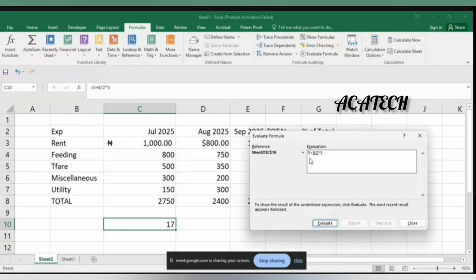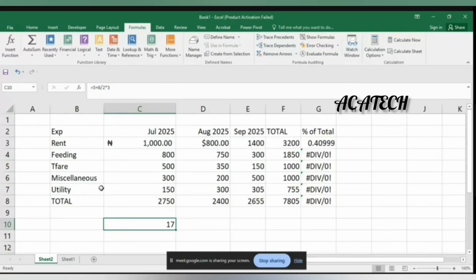So it's first dividing. 8 divided by 2, and you get 4. Then it multiplies 4 times 3, and you get 12. Then it adds 5 plus 12, and you get 17. So if you are using a later version of Excel, you should see a more advanced way of how it's calculating it. So that's that about that.